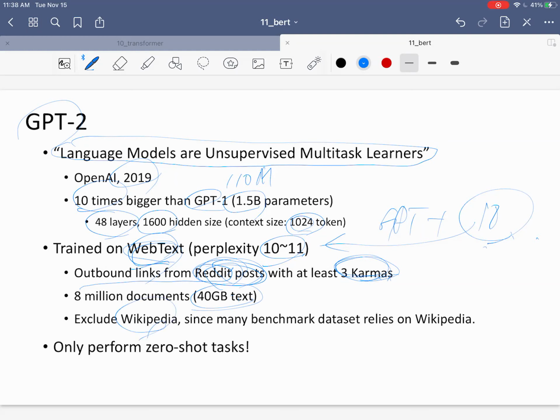They excluded Wikipedia specifically because a lot of benchmark tests on the downstream tasks include Wikipedia articles. So they wanted to prevent their model from cheating. They wanted to separate the training samples and the test samples. That's why they excluded all Wikipedia articles when pre-training GPT-2. And the important thing is they only perform zero-shot tests. Zero-shot was a big thing starting from GPT-2. GPT-1 was fine-tuned for each downstream task, right? But starting from GPT-2, no fine-tuning at all. It's just zero-shot tests.